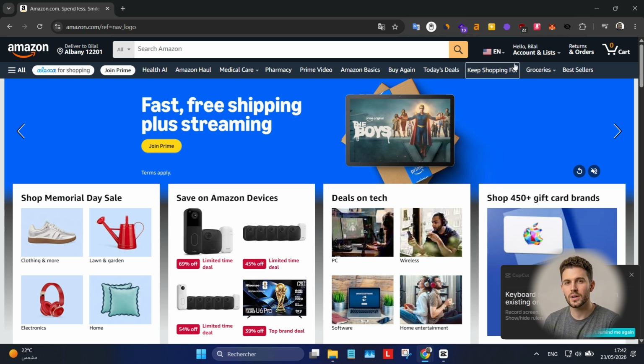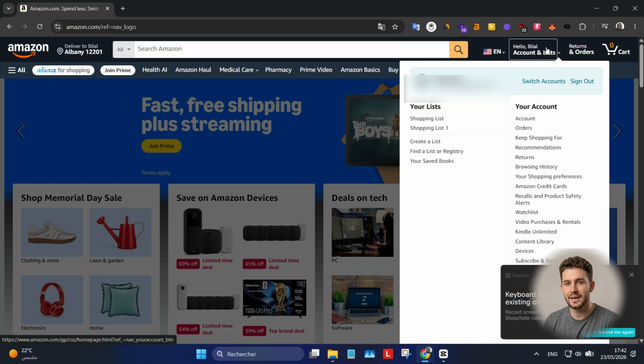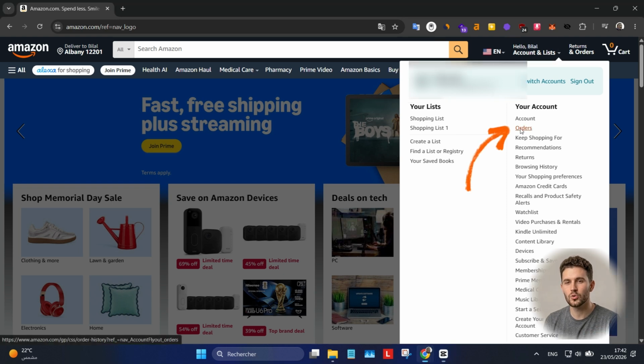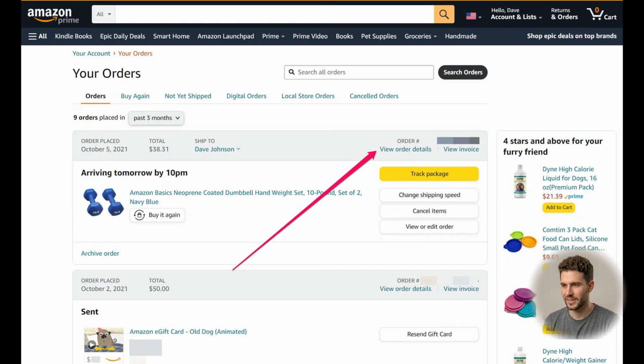In the top right corner, hover over Account and Lists, then click on Returns and Orders. Scroll through your list and locate the order you need to update.